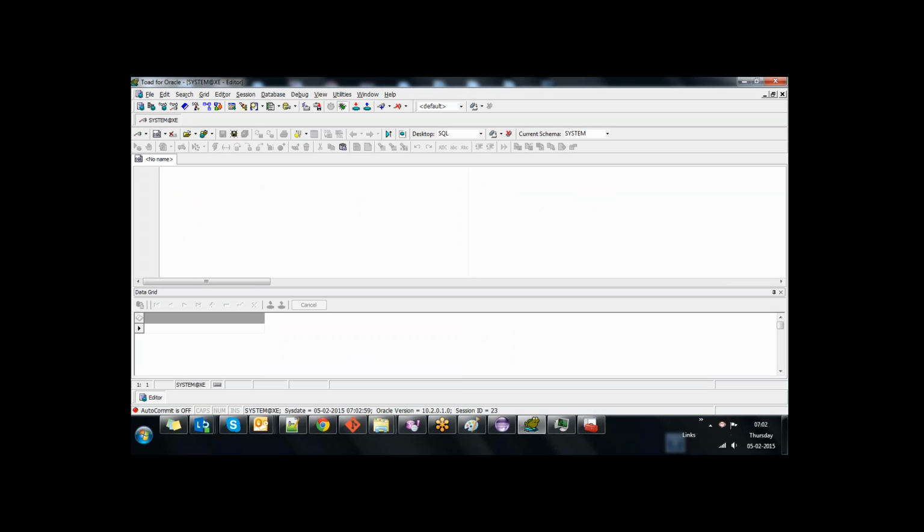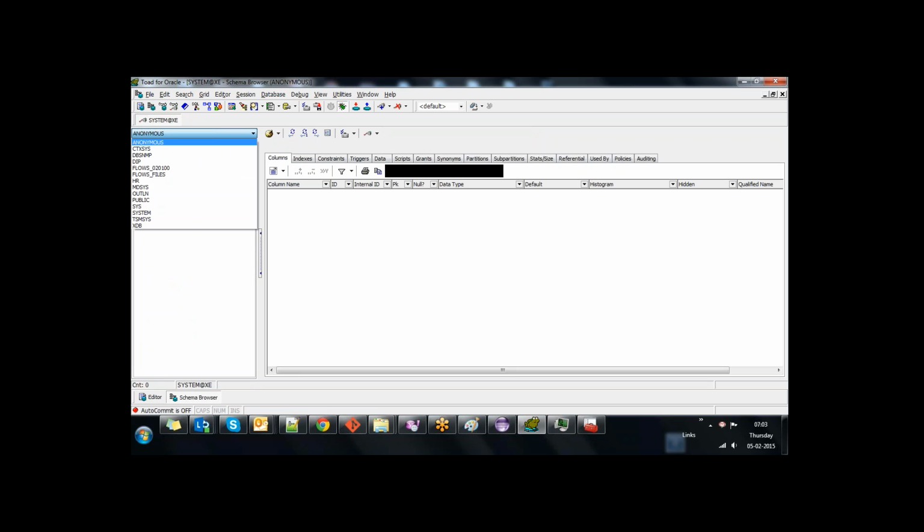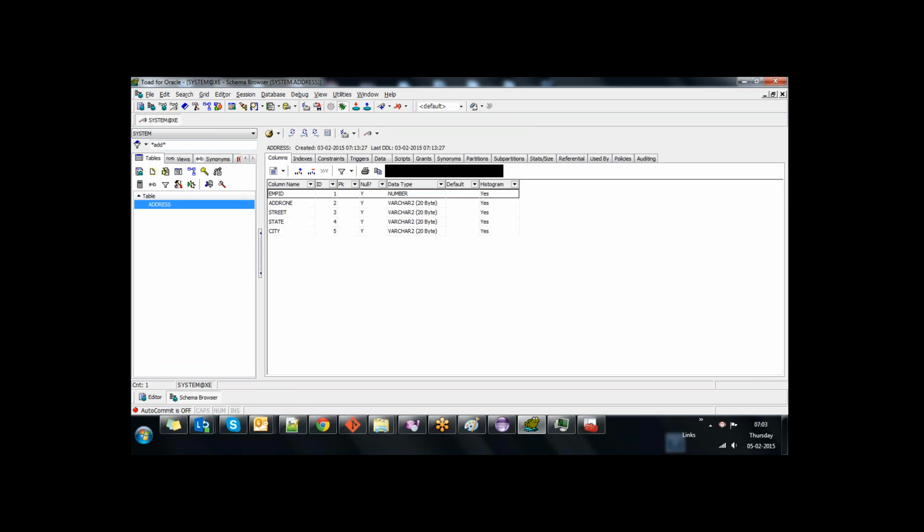This is my schema, this is my username. Inside the schema browser I have XE. Inside the system, which is my username, we have tables. Yesterday, which tables did we insert so far? The address table. So this is the way, if you are trying to configure new schemas, or new usernames and passwords based on the user ID, you can find them here.